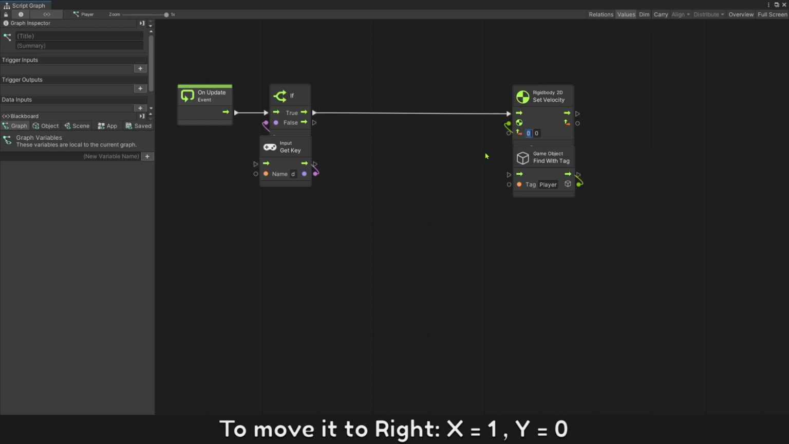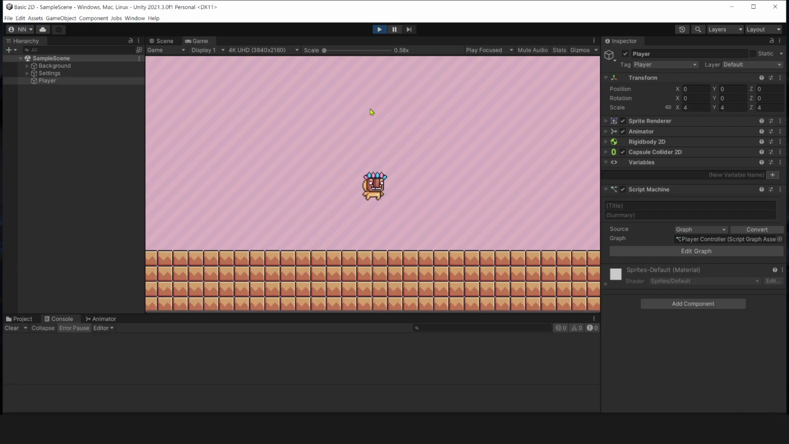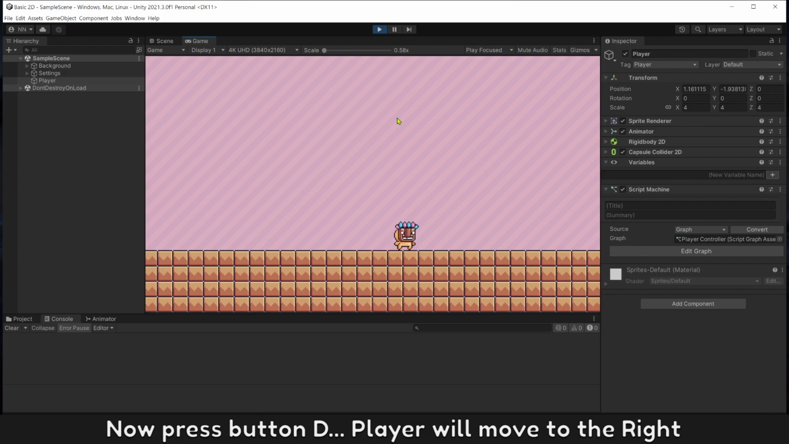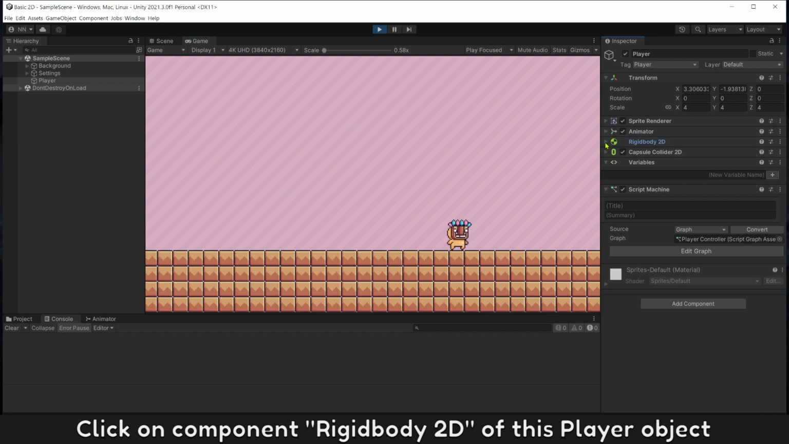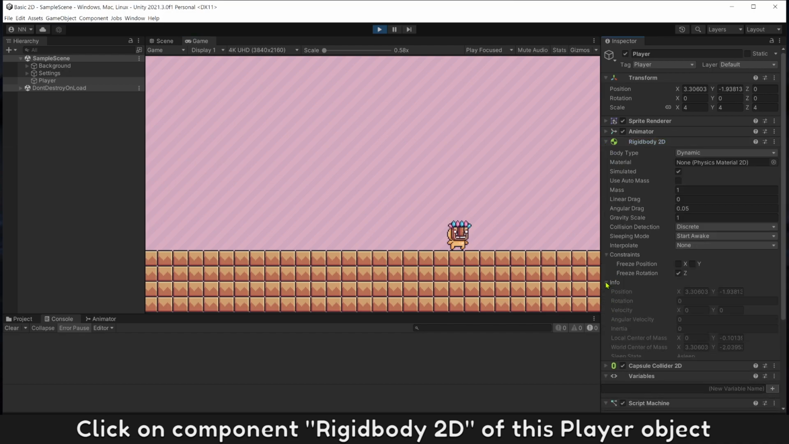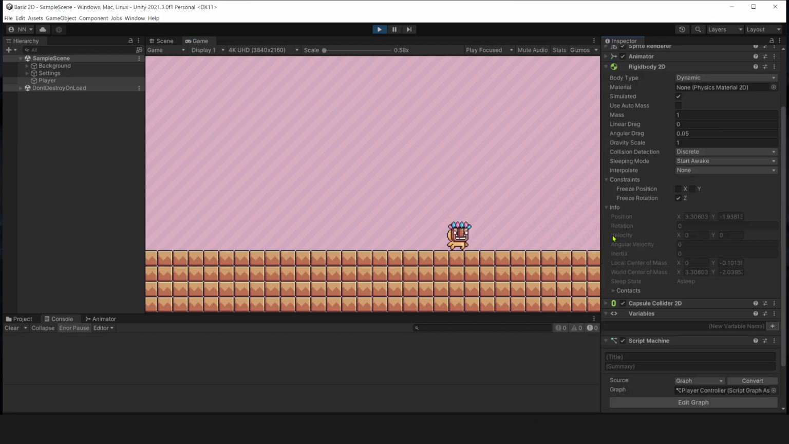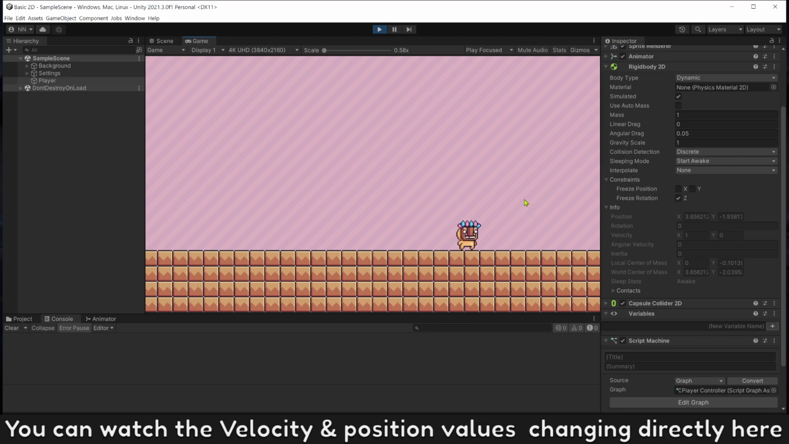To move it to the right, x equals 1, y equals 0. Now press button D, the player will move to the right. Click on the Rigidbody 2D component of this player object. You can watch the velocity and position values changing here.